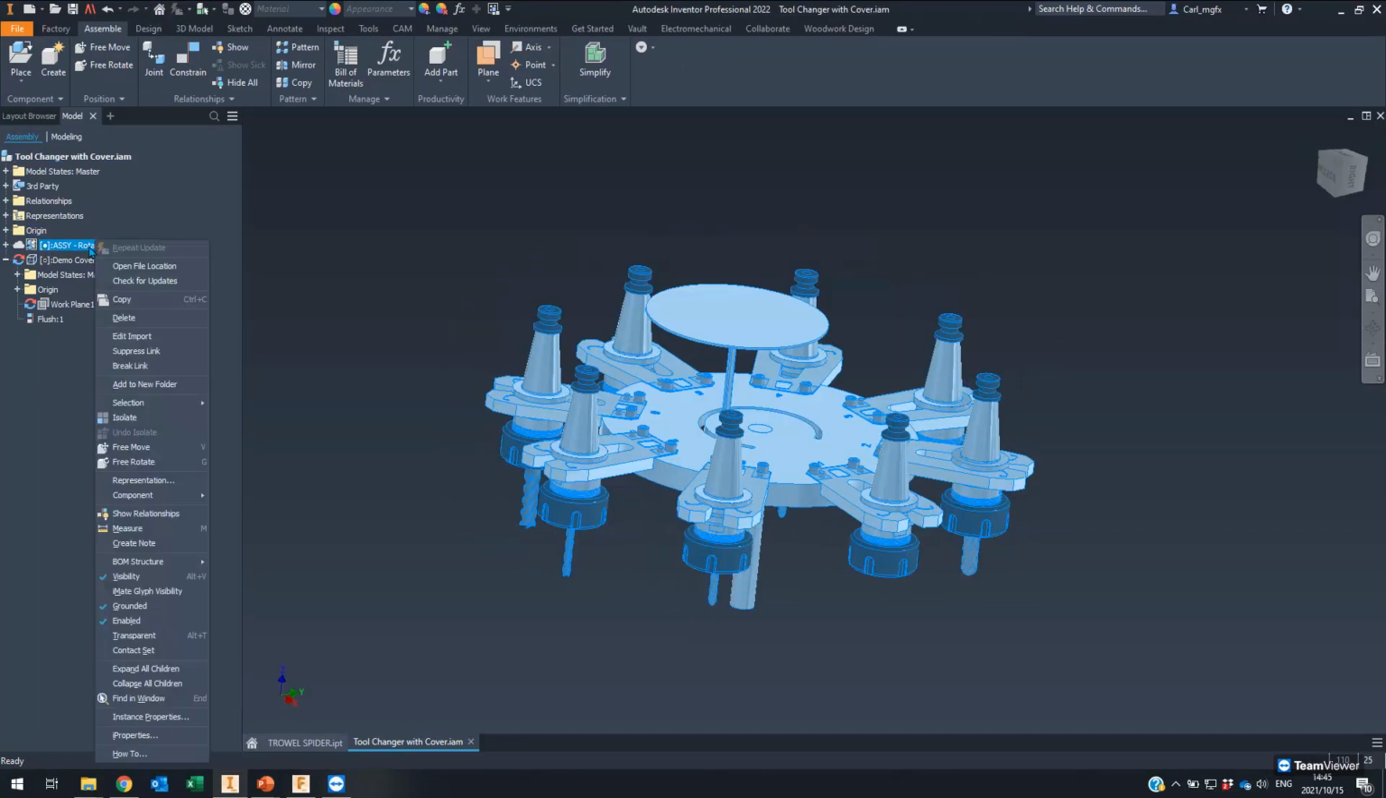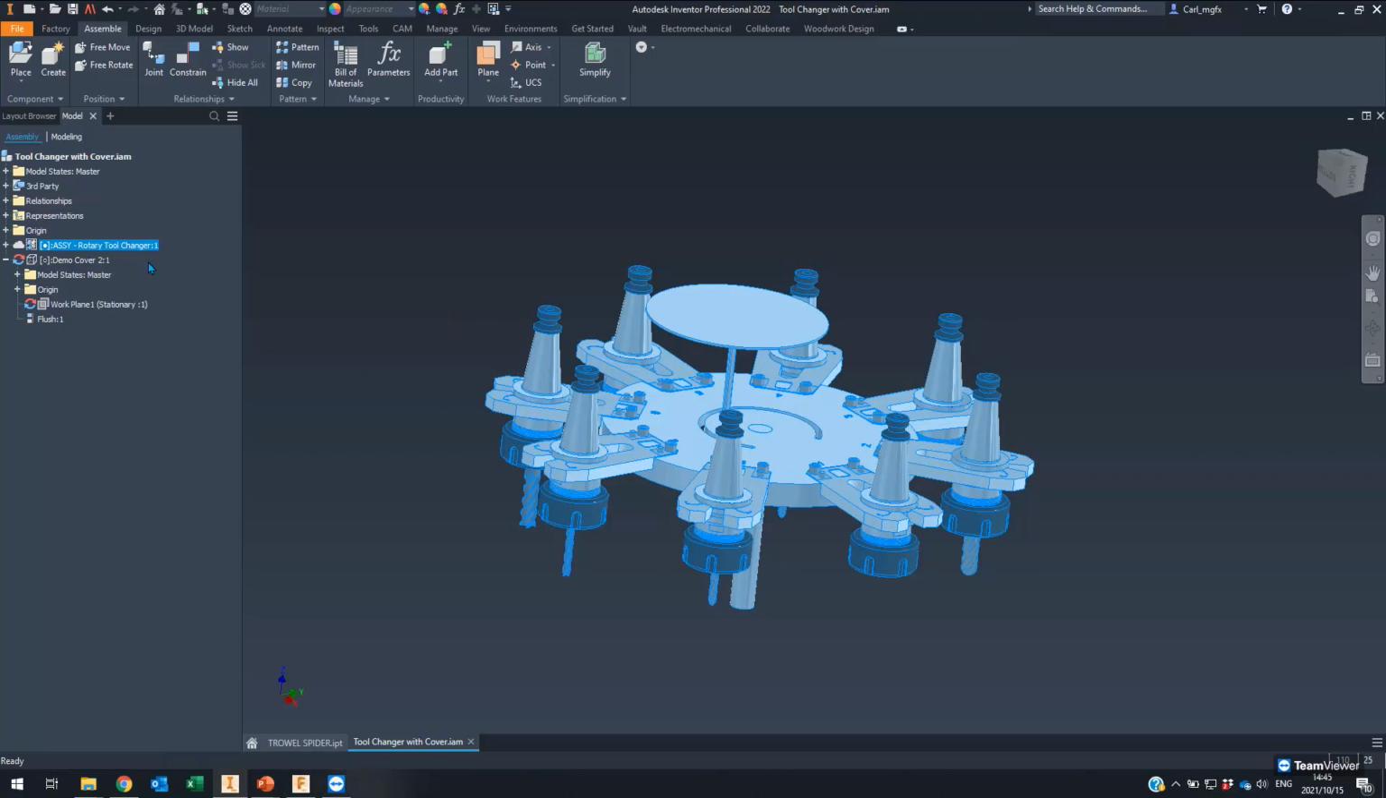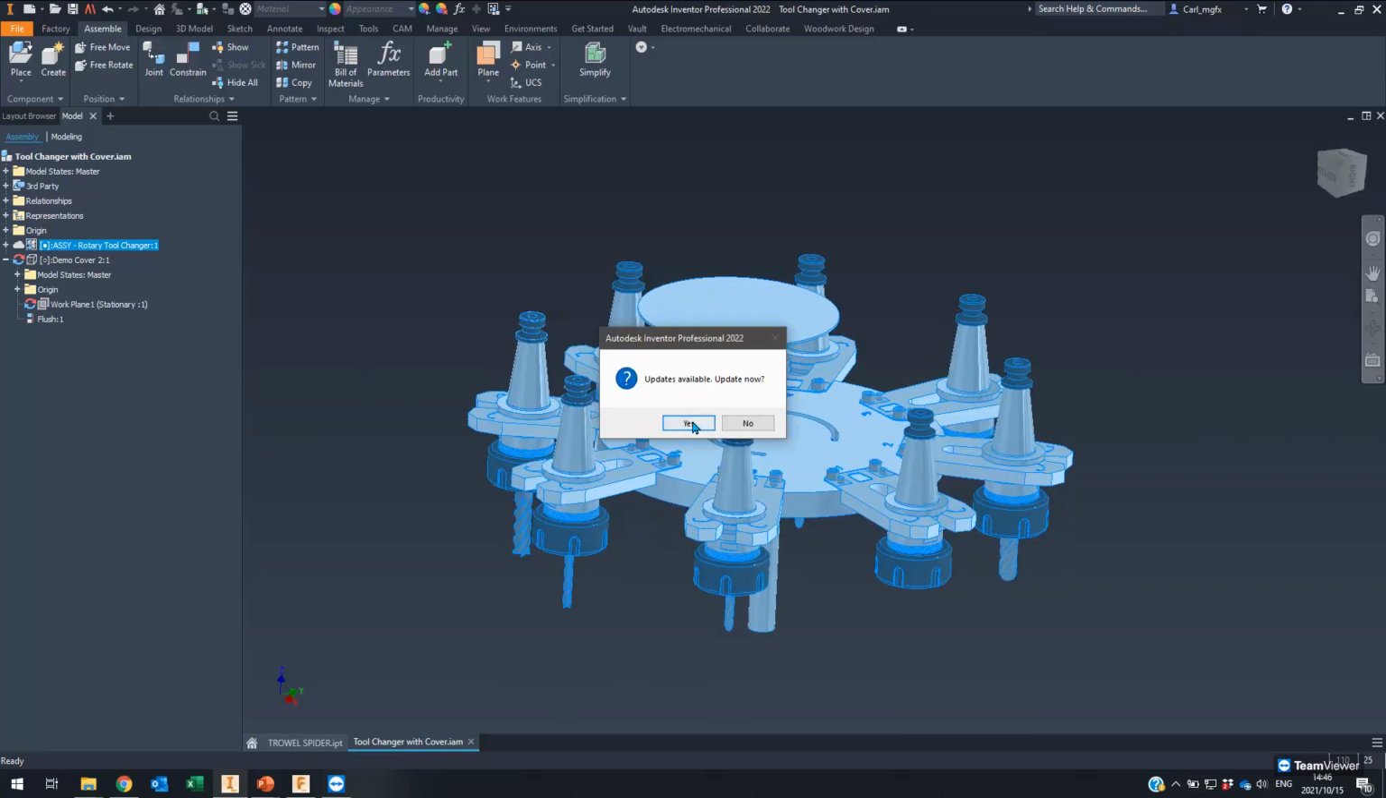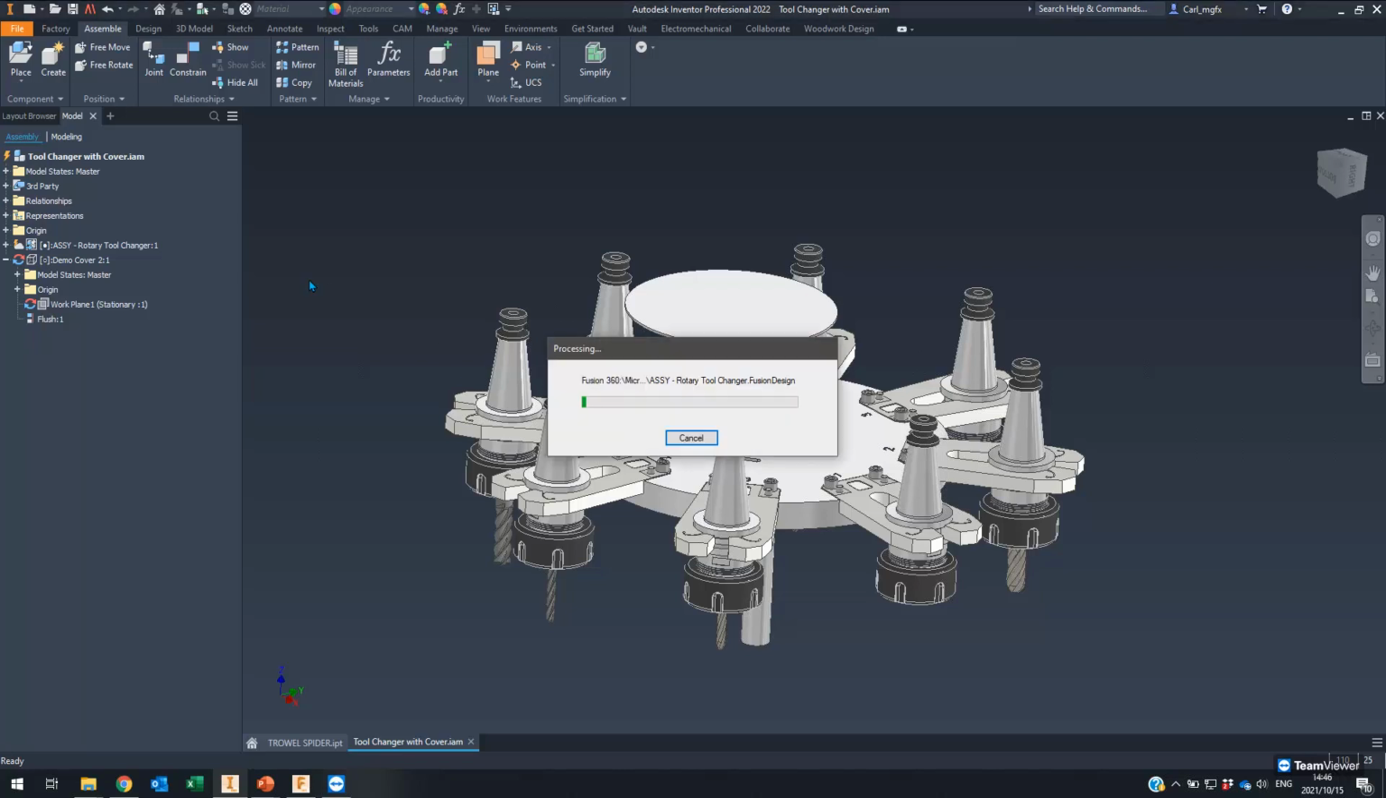And so what we can do here on this design is we can right click and choose to check for update. That will check to see if that file has been updated. Updates available, update now. So we go yes. And this is quite nice because you can update on demand. It means that if somebody is changing designs in Fusion 360, you are not being bombarded by updates every time they save their design changes in Fusion.